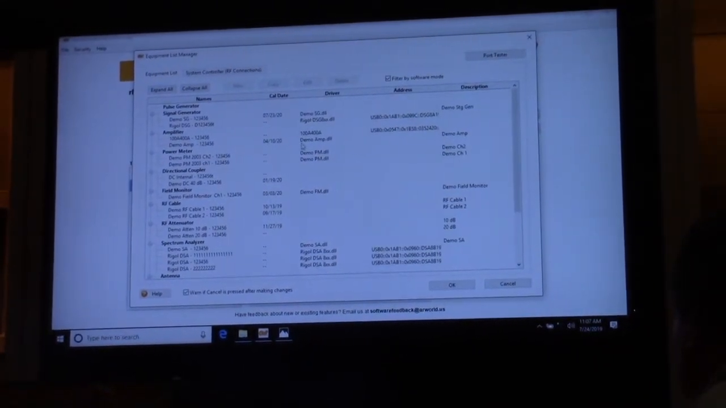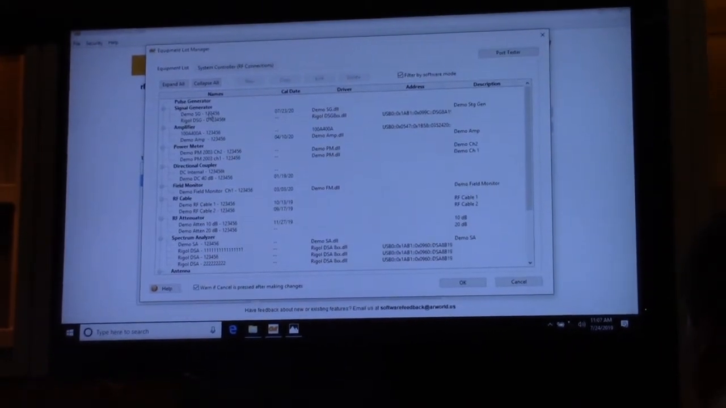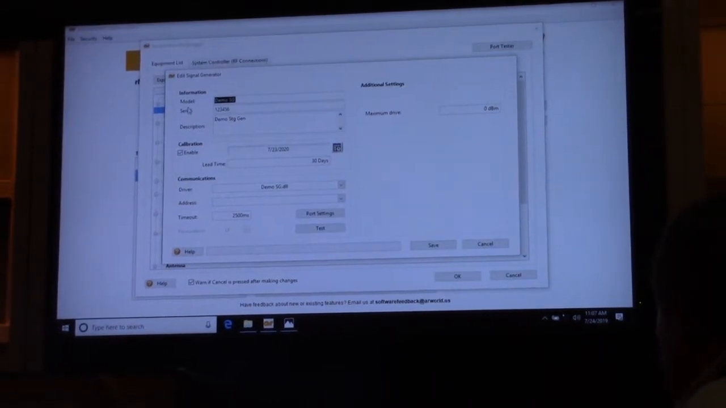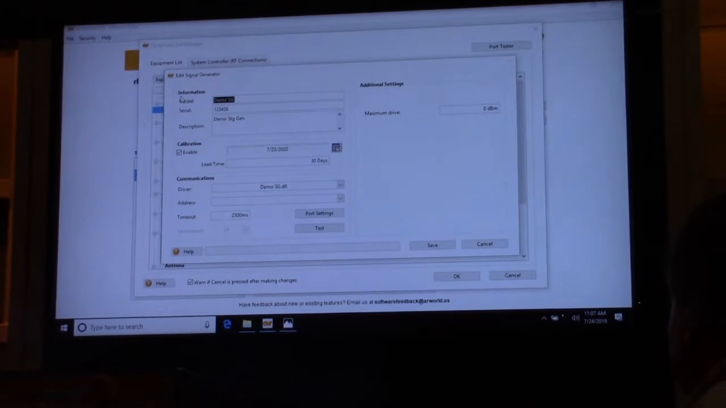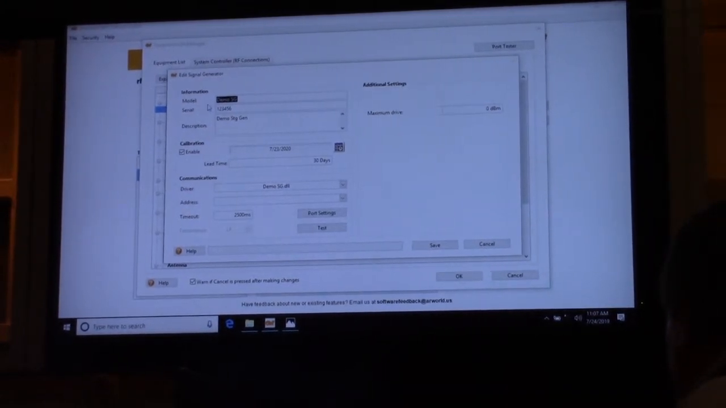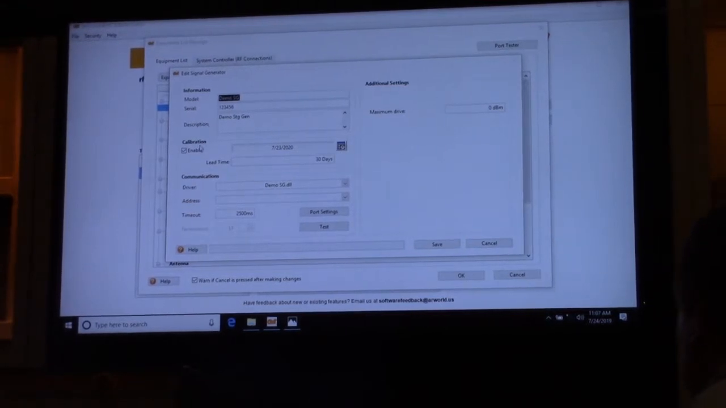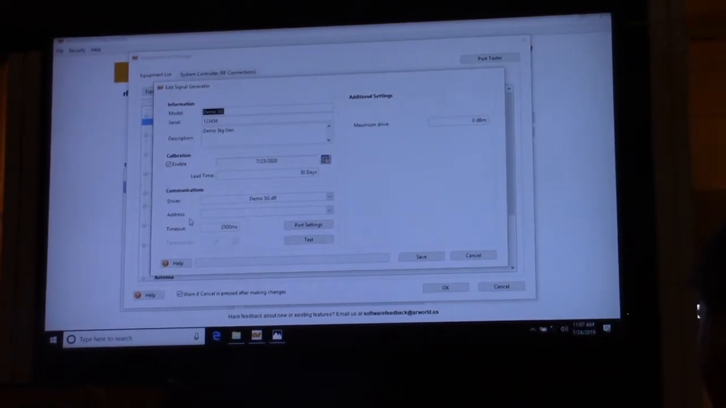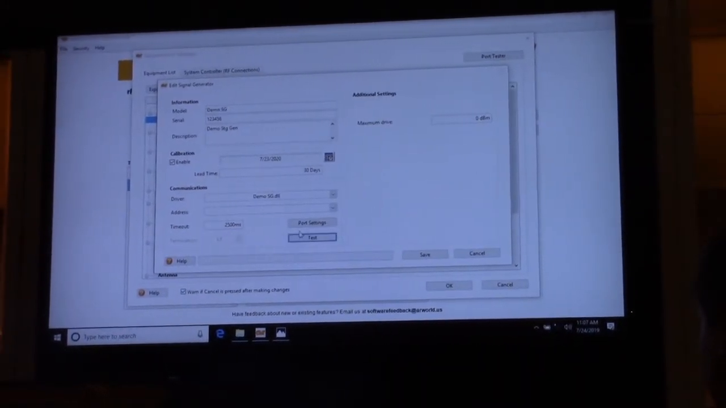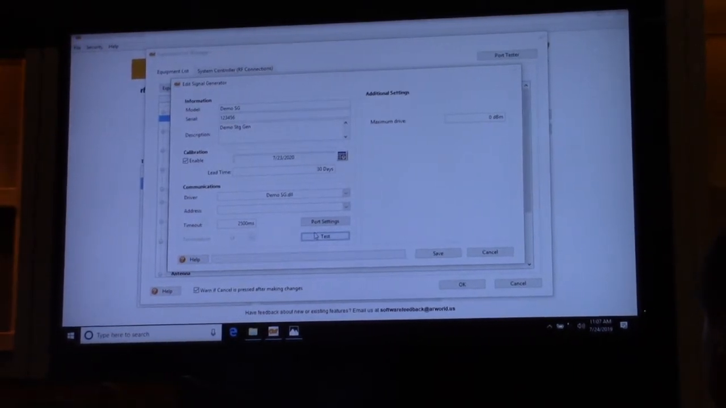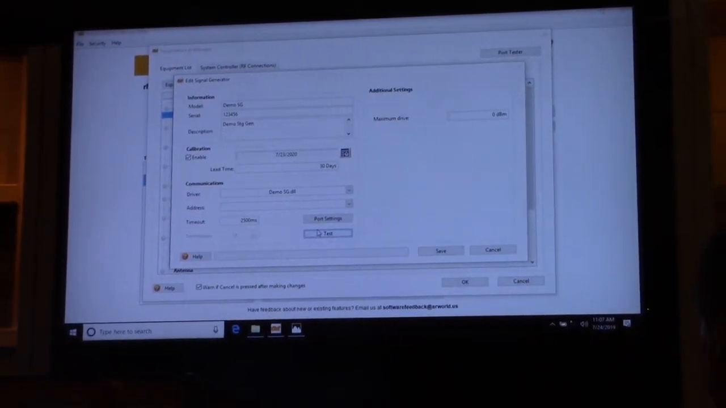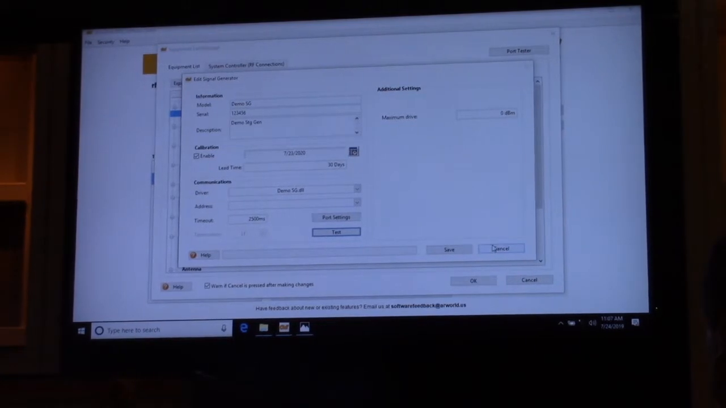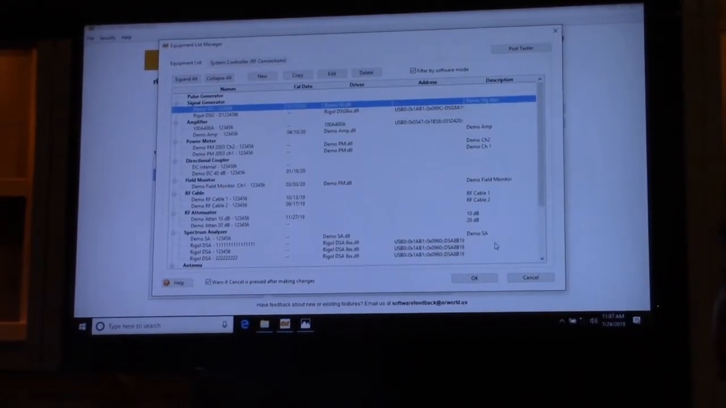Now, one of the changes that has been made is when you edit the equipment list. When you go in here, you have the same edit menu as before. You have the information, you put the model number, you put the serial number and description and the calibration. And then again in the communication, you have the driver and the address and the timeout information all here. Then you have a test button here, which you can select to test your piece of equipment and make sure it's communicating on the bus. And of course you have the additional settings. That's pretty much the same, but it's all in one menu now with version 4.